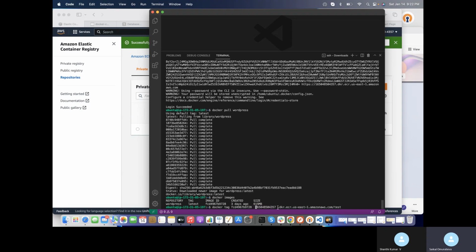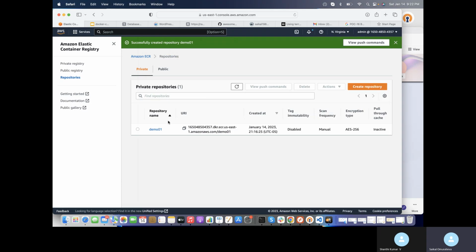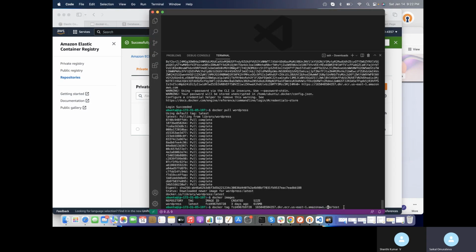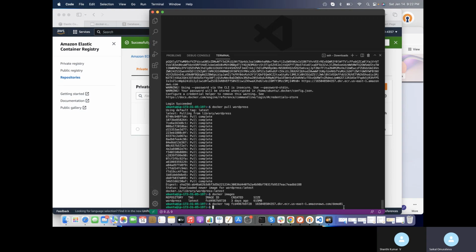For ECR, my repository name demo01. So I need to change here the Amazon ECR name demo01. So I did tag. So after that, I need to push this image.